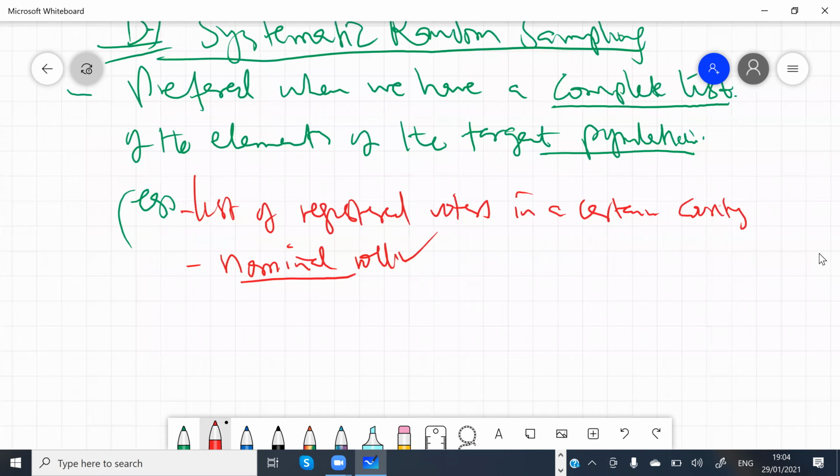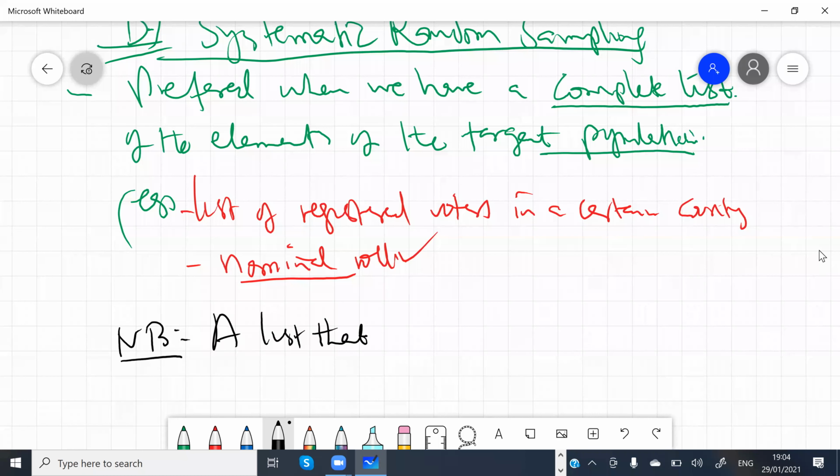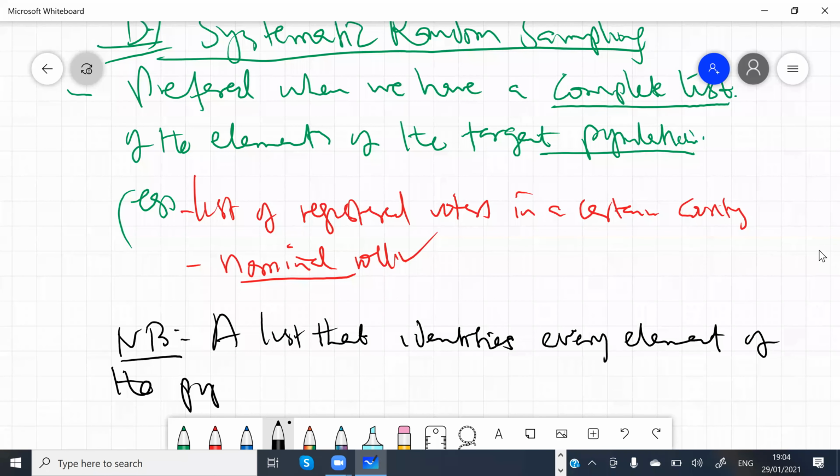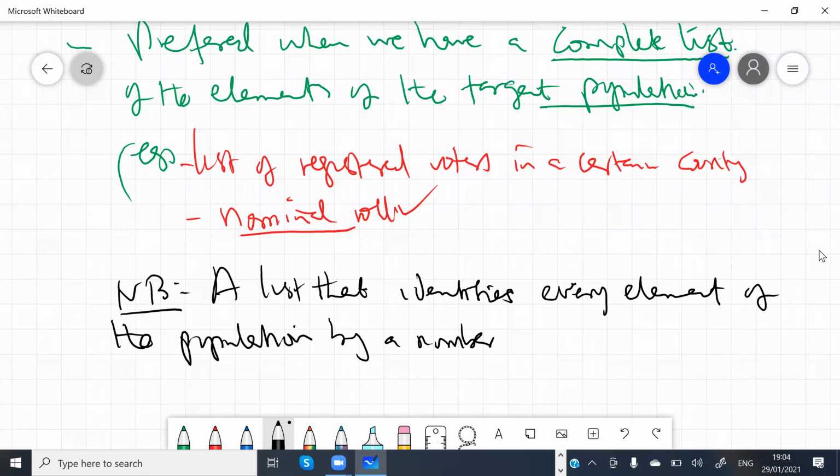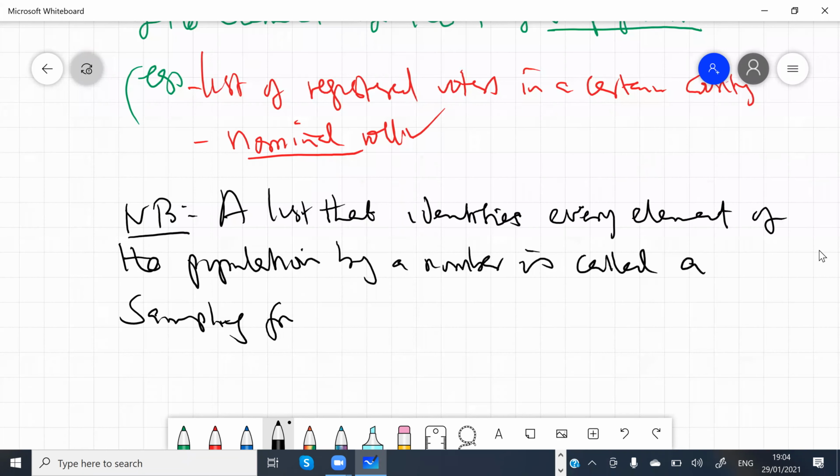Then, before we proceed, we can say that a list that identifies every element of the population by a number is called a sampling frame. So we're talking about a list which will identify the individuals using a number. So now instead of identifying you using your name, we identify you using a unique number. So that list is called a sampling frame.